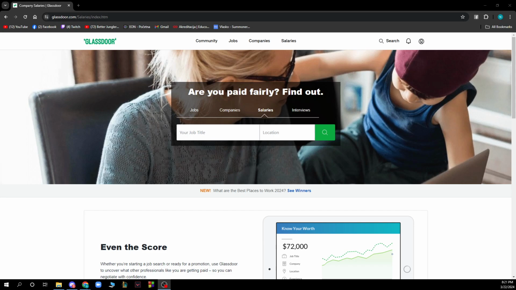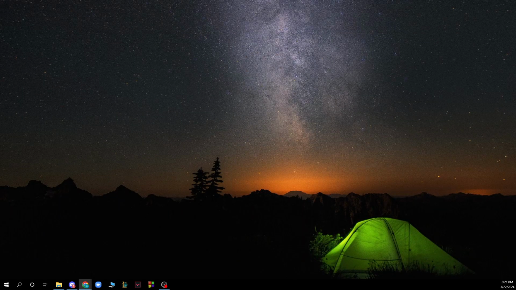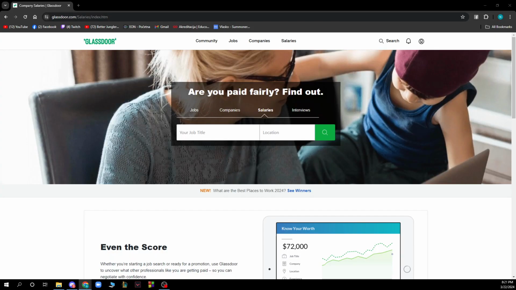Now let's see how you can research salaries for different countries in Glassdoor. It is pretty simple. One of the largest and most comprehensive sources of free salary information is the Bureau of Labor Statistics, the BLS. The BLS has salary surveys for many different positions in various industries as well as specific geographic locations.